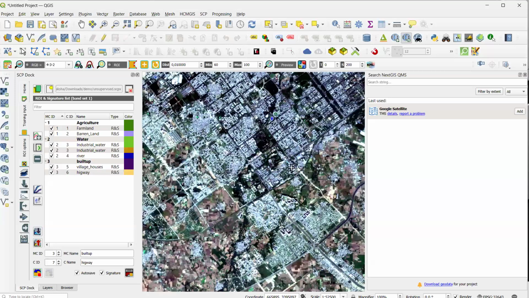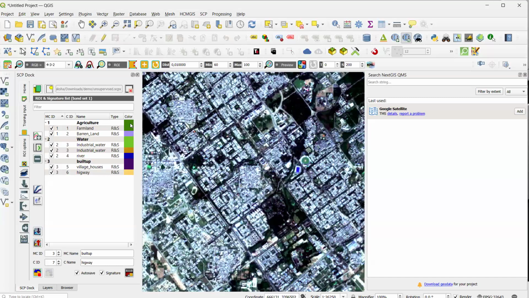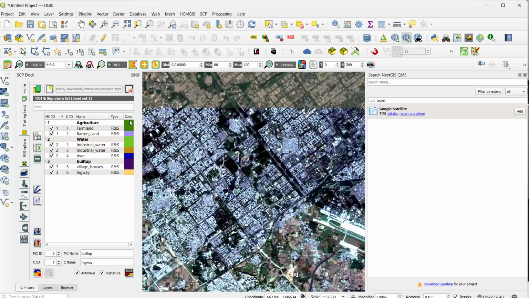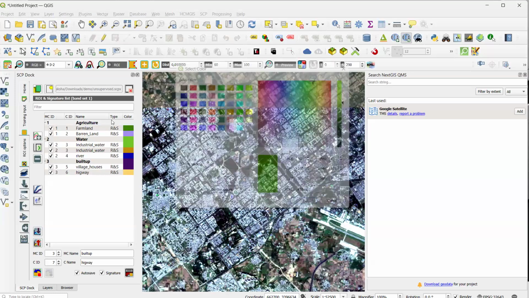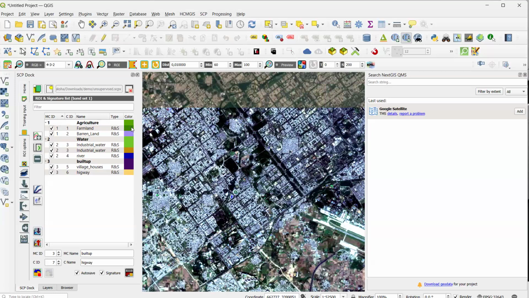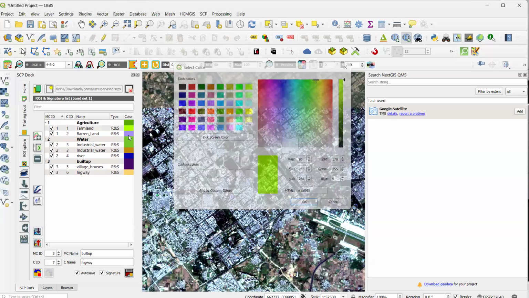And so first of all, I will change the colors. For example, agriculture is green, right? I will maybe change the subcolors of farmland. Farmland will be also light green so that I recognize it.